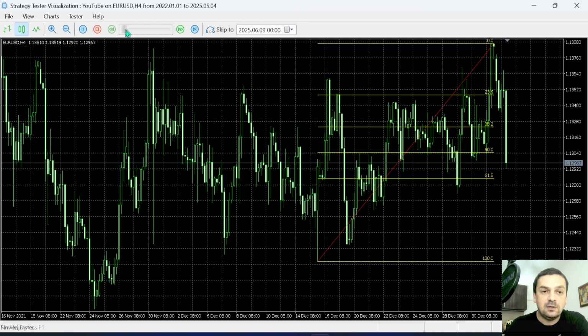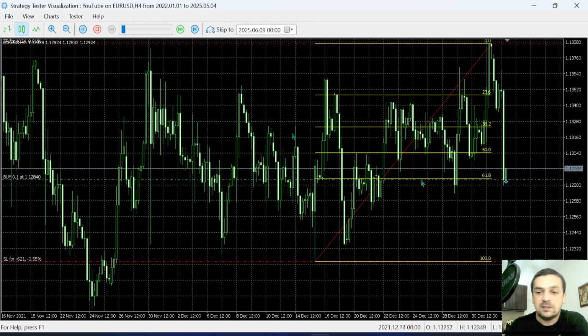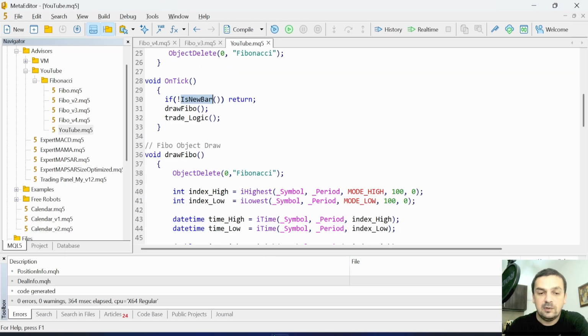Okay, let me go here. I'm waiting for the close to stop it. Okay, yes, exactly as expected. When the new candle opened, now the new bar was identified, and now it drew our Fibonacci retracement and our trading logic.